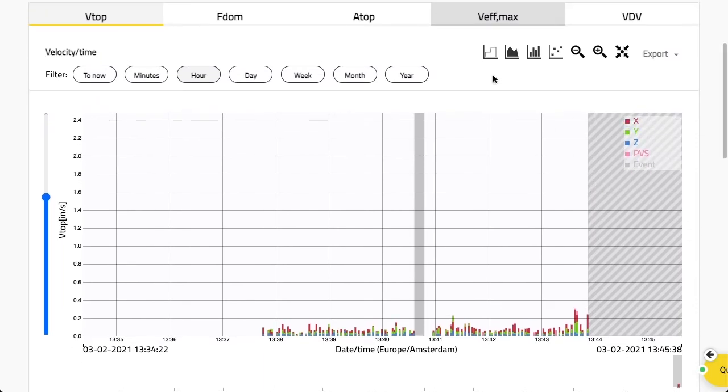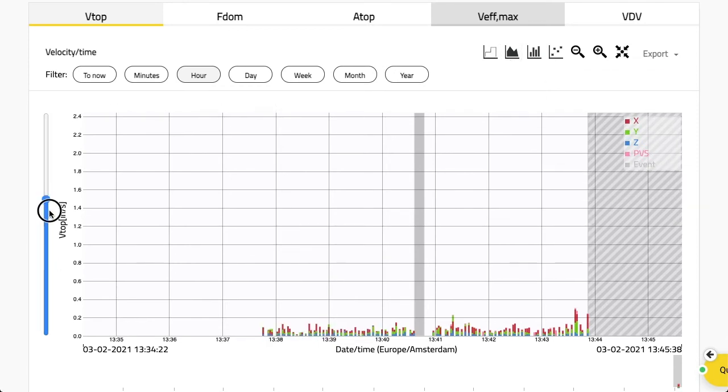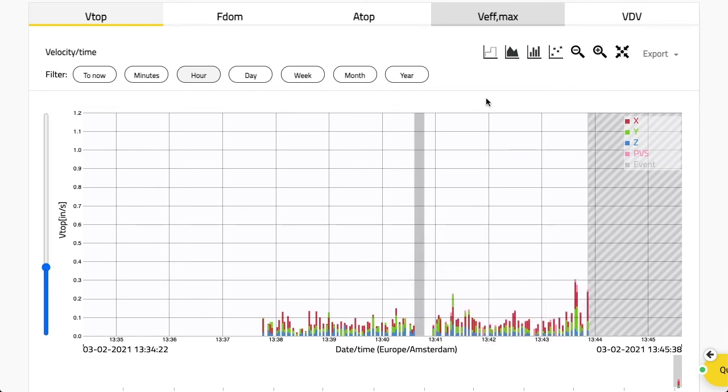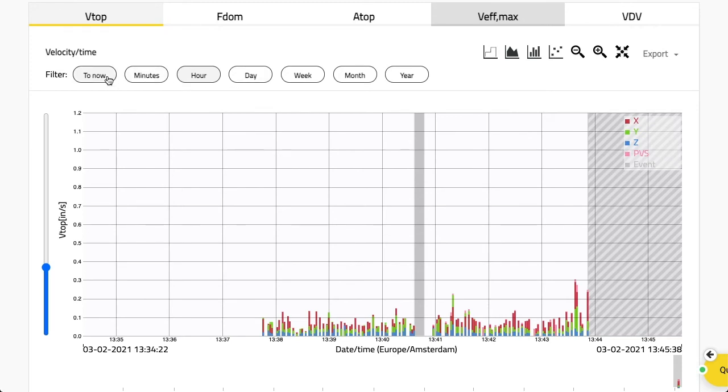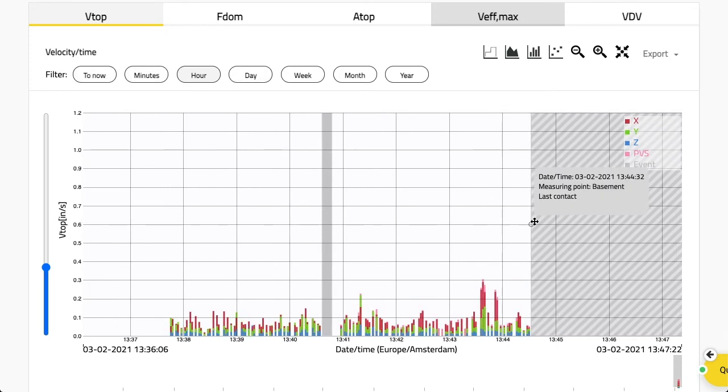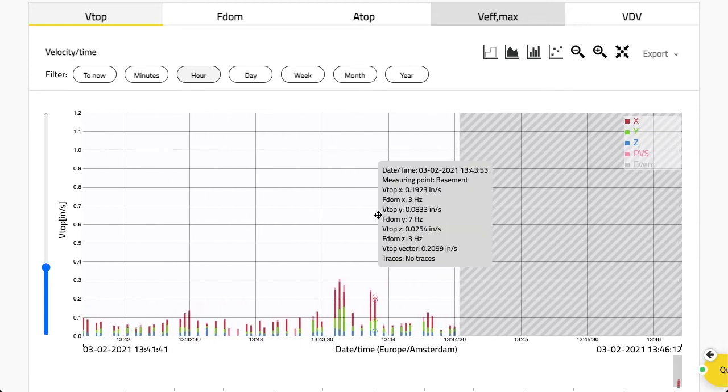This graph can be shown in different settings. So there's a bar graph. Maybe I will move this a little bit back down to get a better view. There's a line graph. There's a more rectangular line graph. There's even a dot graph. So whatever you want, you can see. Also, it's possible to disable certain axes to get a better view of the data. It's very easy to zoom to the now and to view new data.